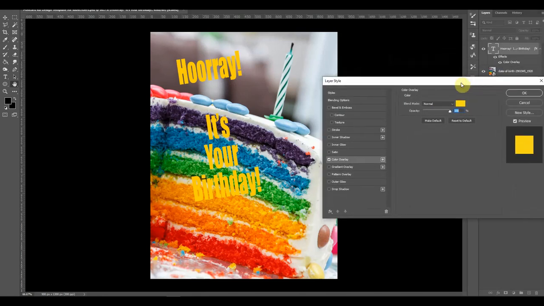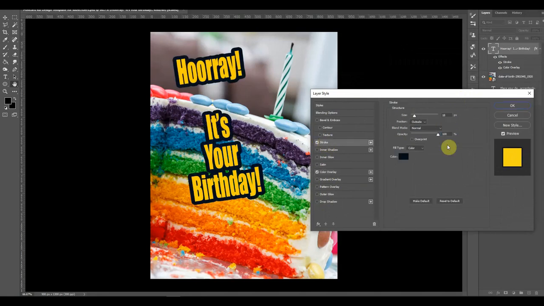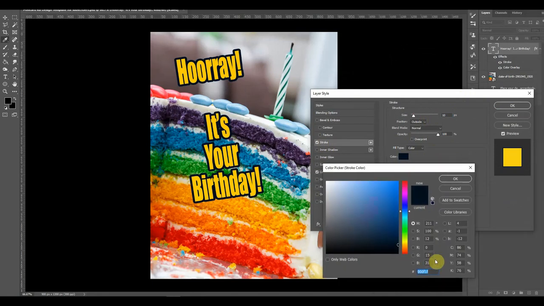I'll bring the layer style palette into view so you can see what I'm doing. And now I'm going to choose the stroke, and I'm going to readjust the size of the stroke. It's a little bit too big. Let's leave it at 10, and I'm going to choose black as the color. So black is 0. Click OK.